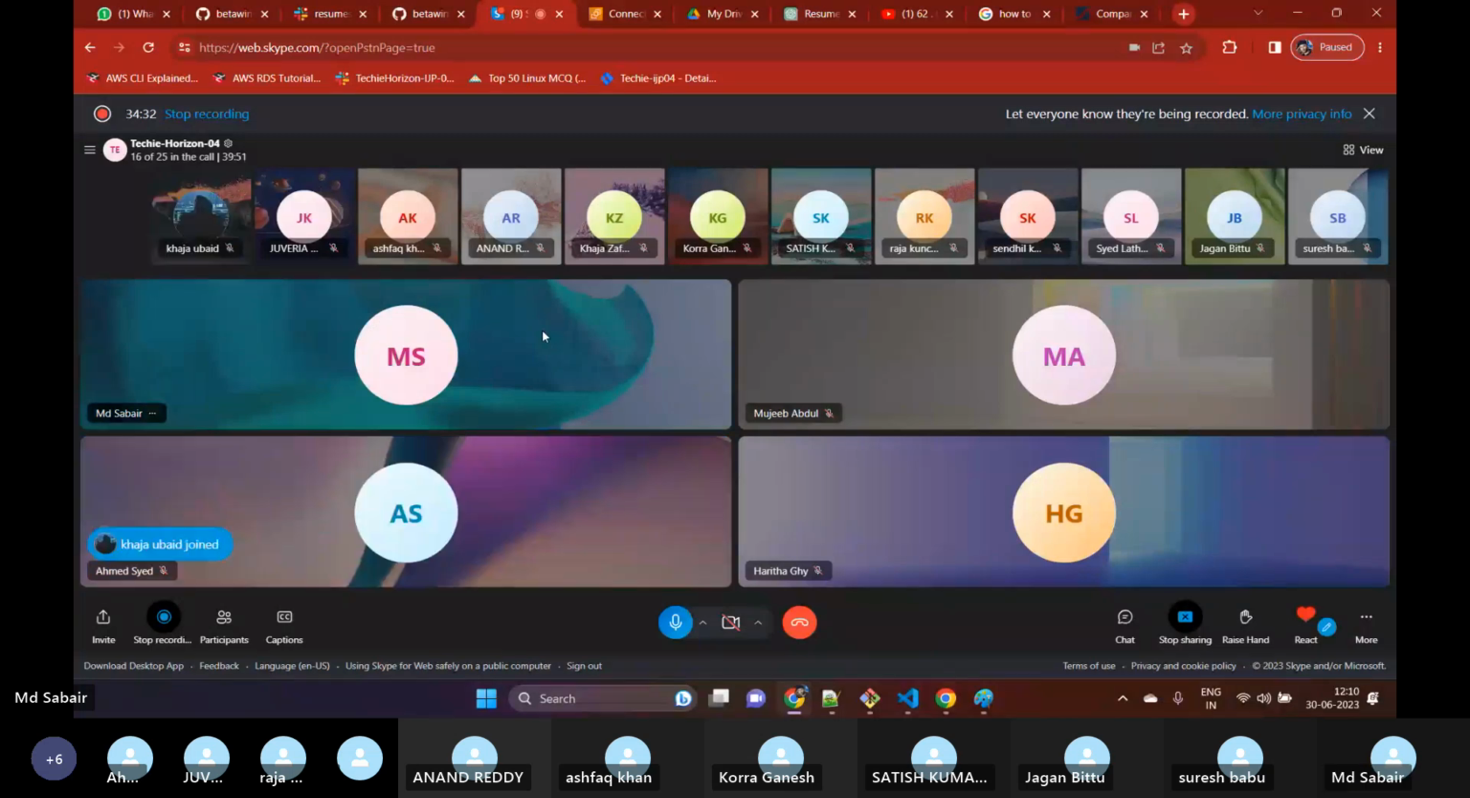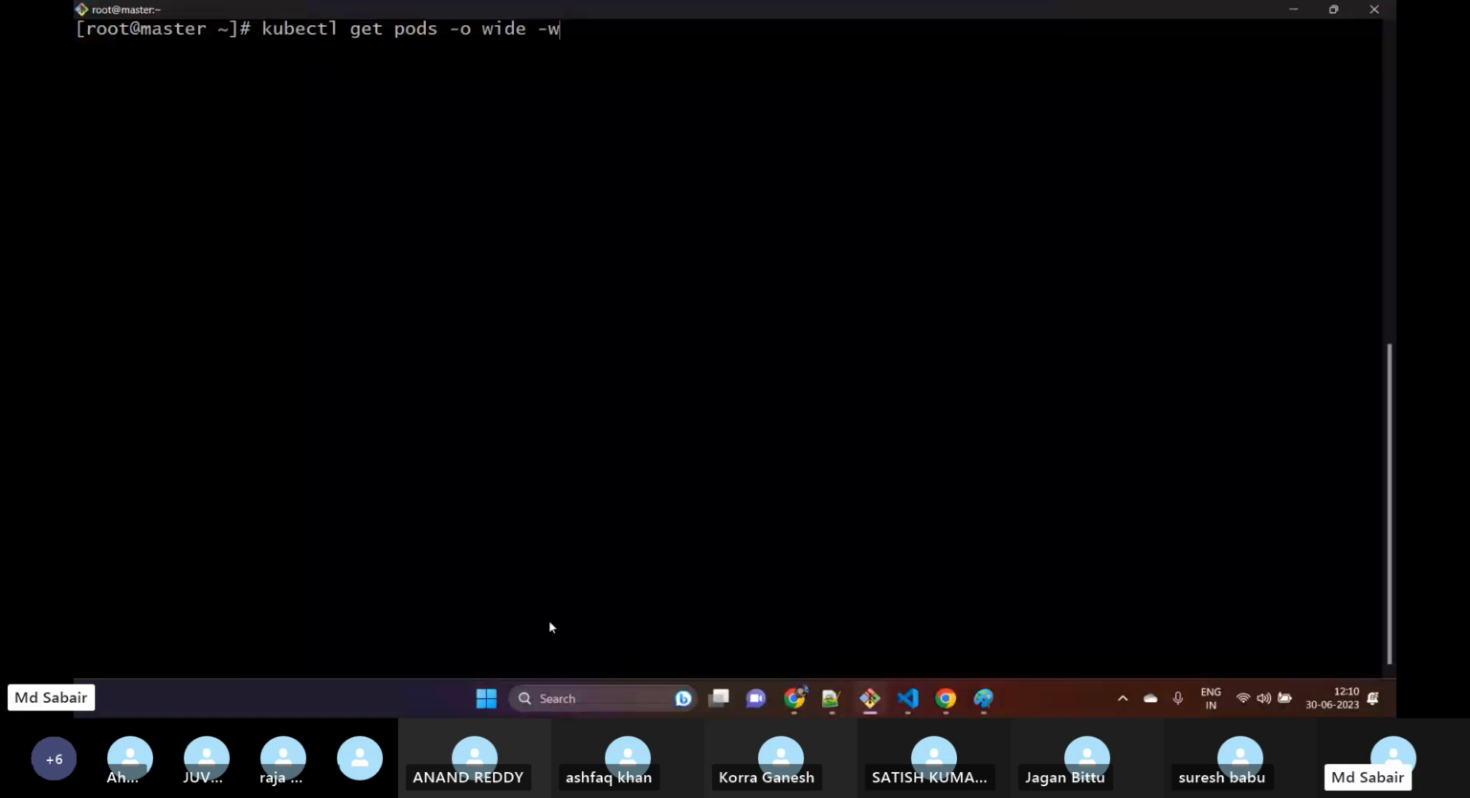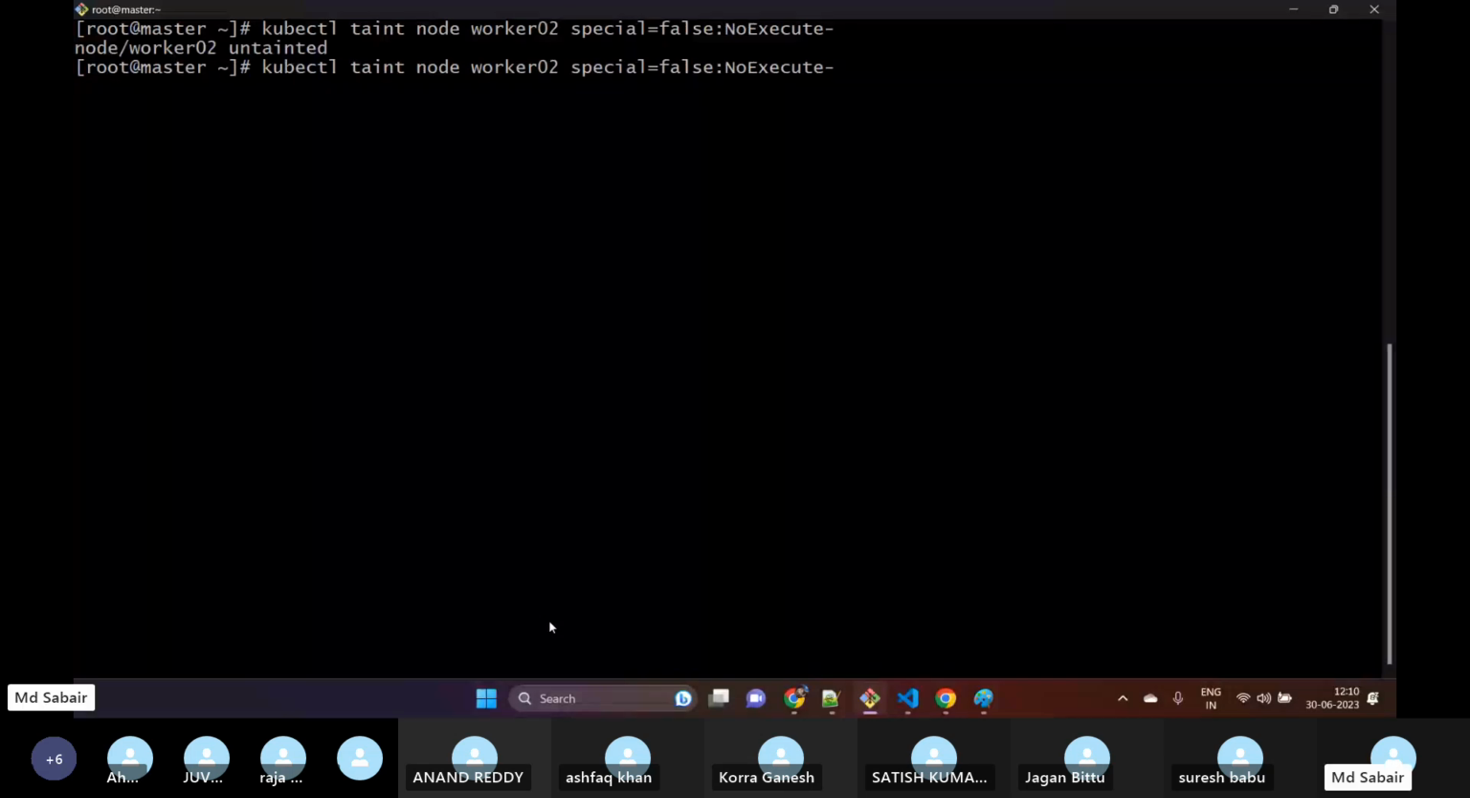Now let me remove the taints whatever we have added. So this is one concept. Let me execute this taint removal as well. So what was there? NoSchedule, which was configured as true and which was applied on worker01. Let me remove these two taints. So now, as of now, we don't have any rules. kubectl delete pod --all. I've deleted all the pods as well.